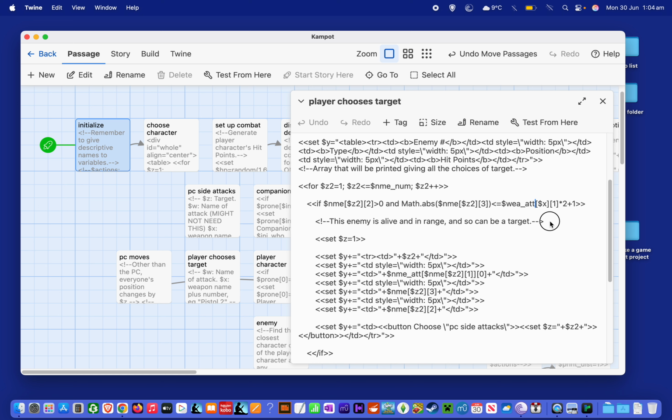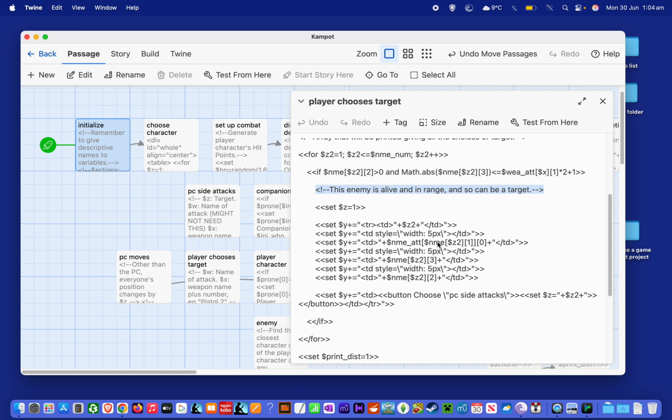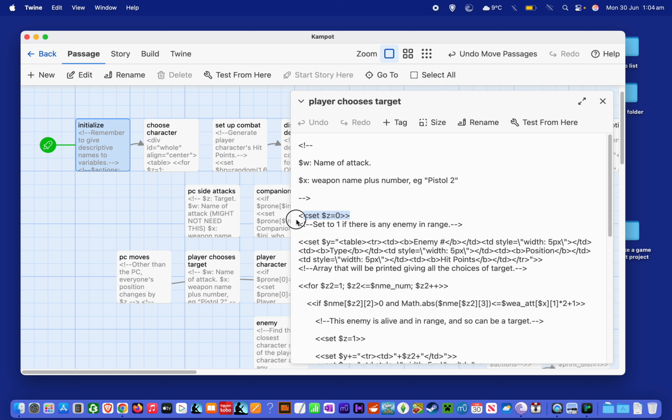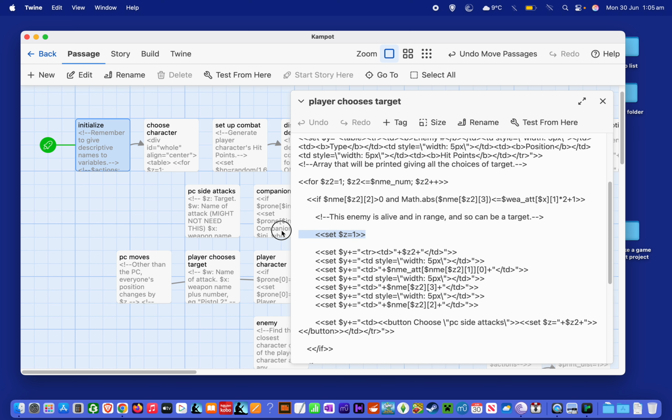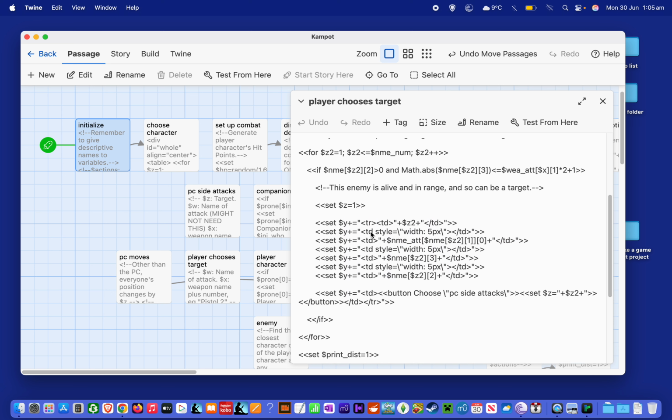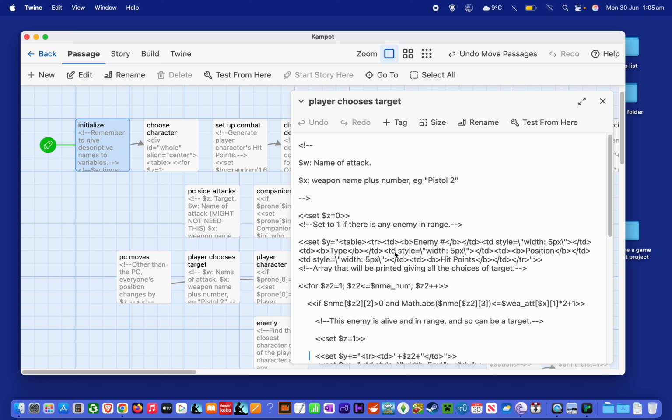So, if they are alive and in range, that means they're a potential target. And that means that this variable that we're going to set to 1 if there's any enemy in range, we do indeed set to 1. And then we add to this variable y. We add a line of the array that is related to that enemy. So again, this looks really complicated, but all it's doing is adding information in the same order as it is in these column headings.